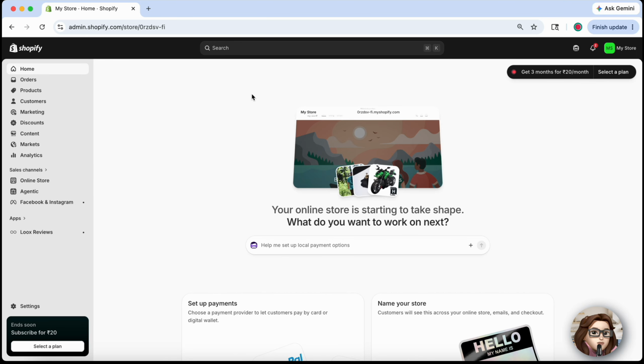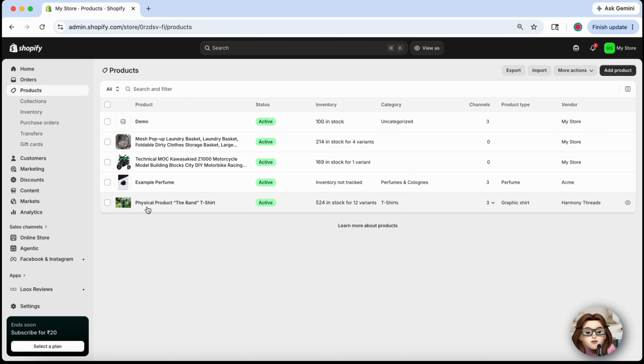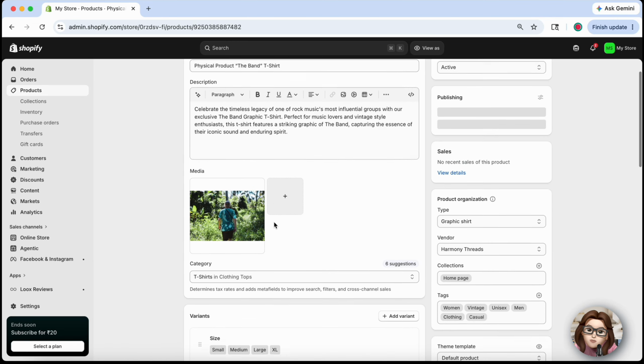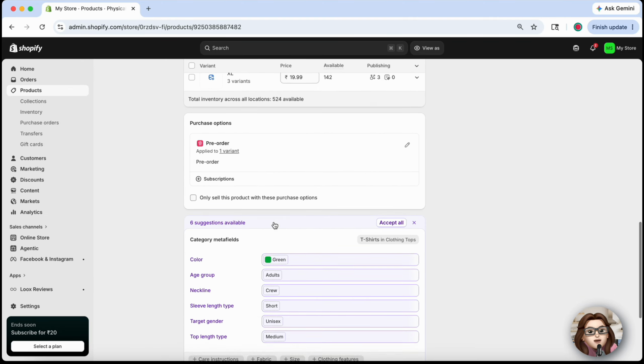First, log in to your Shopify admin dashboard and click on Products from the left-hand menu. Then, select the product you want to edit. On the product page, scroll down to the pricing section.